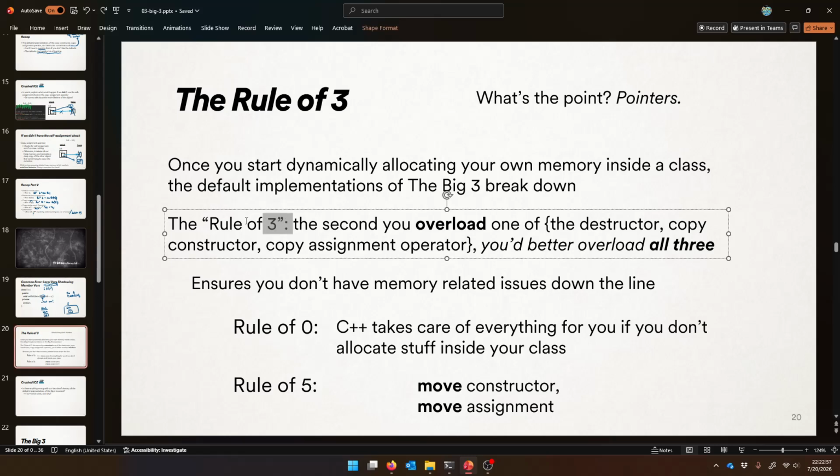So there's something called the rule of three, and that is the second you notice that you have overloaded one of these guys, like, oh, I noticed that there's something wrong with the destructor, let me change that. Oh, there's something wrong with the copy constructor, the default. Let me override that and do it the way I think it should be done. There's something wrong with the copy assignment operator. The second you notice that something needs to change and you change it, you should probably overload all three of them because they go hand in hand.